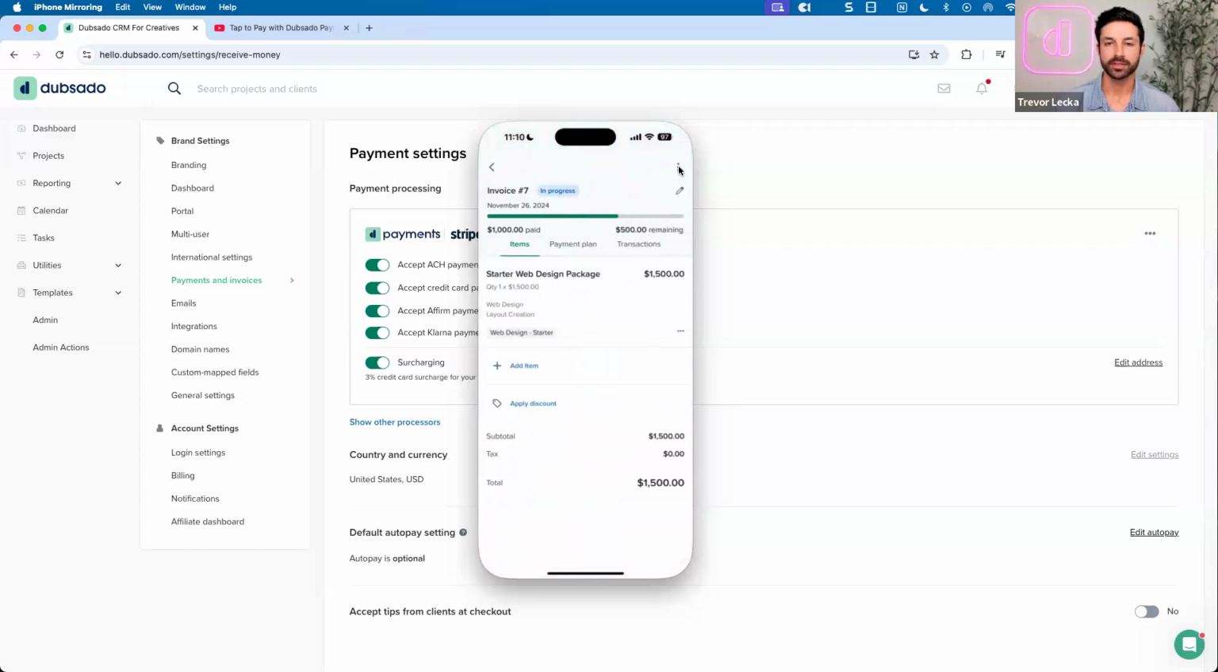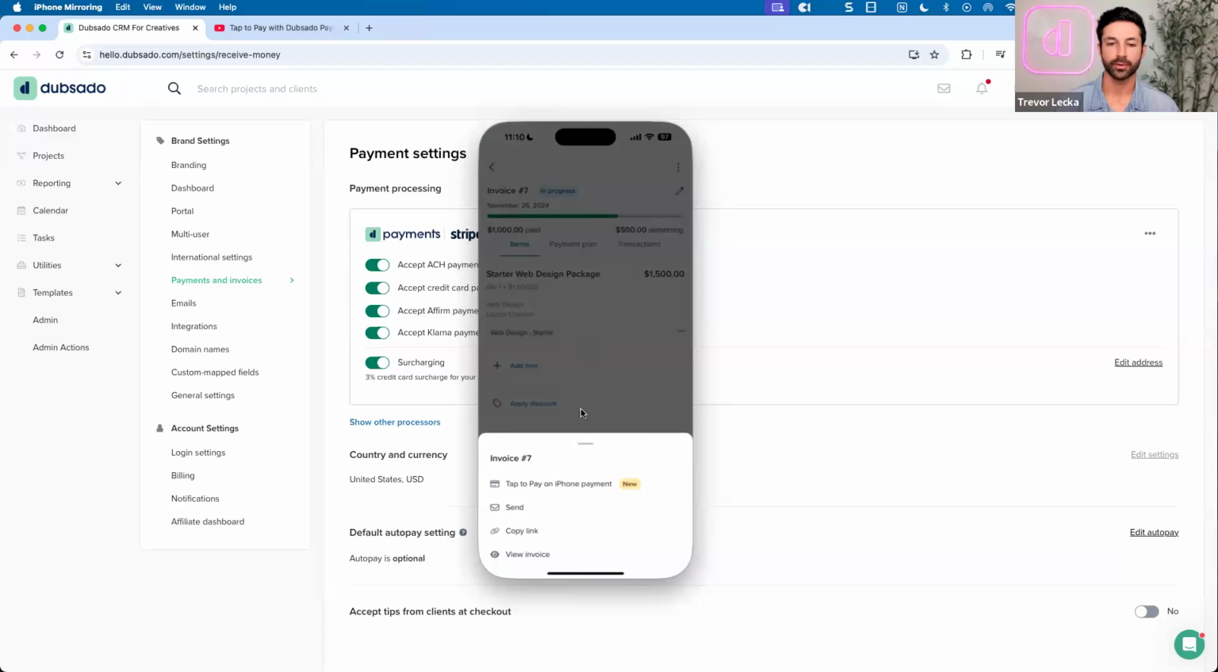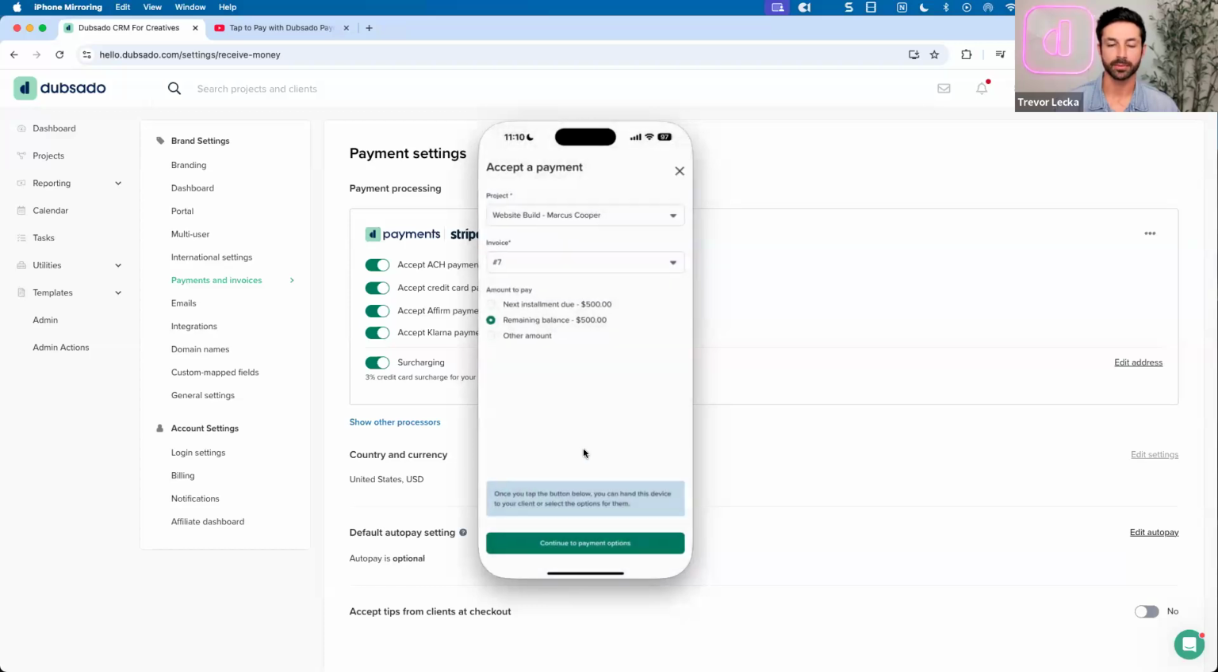Now that I'm looking at the invoice, I can go ahead and say that top right corner, those 3 dots, and say tap to pay iPhone payment. Takes me back to the exact same page.